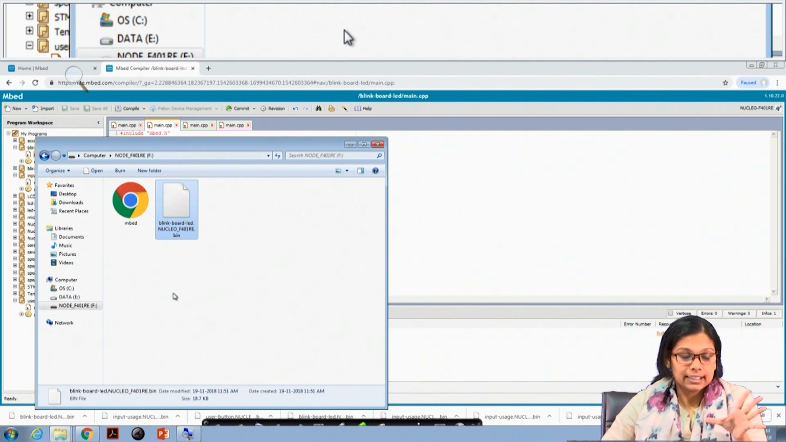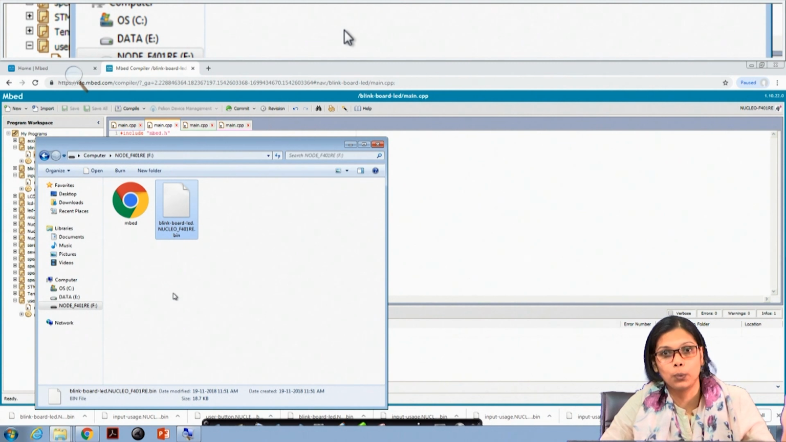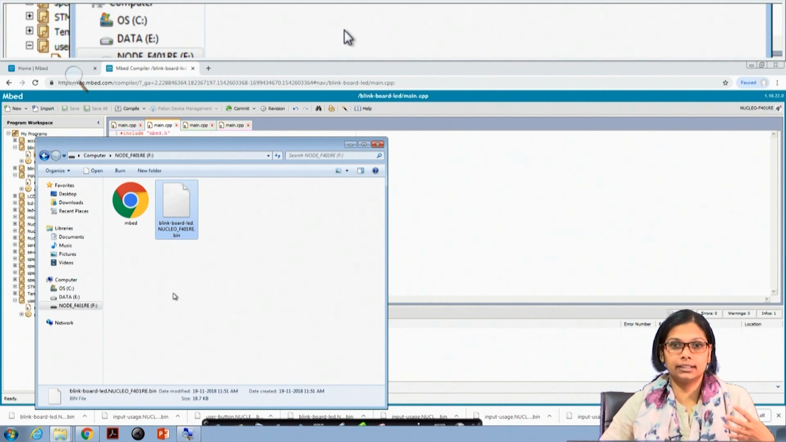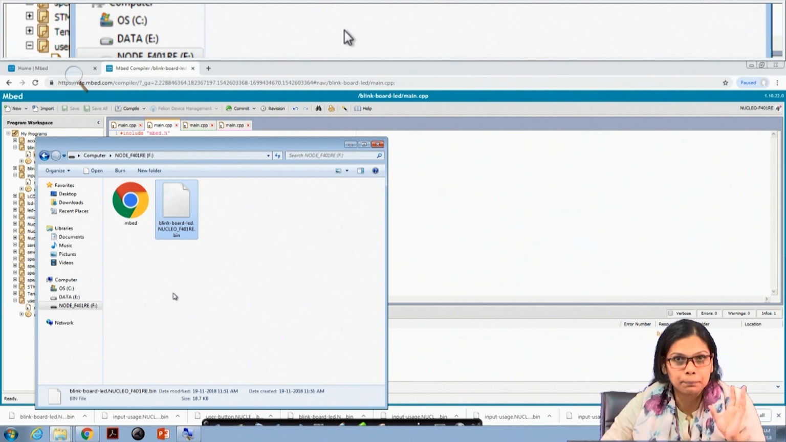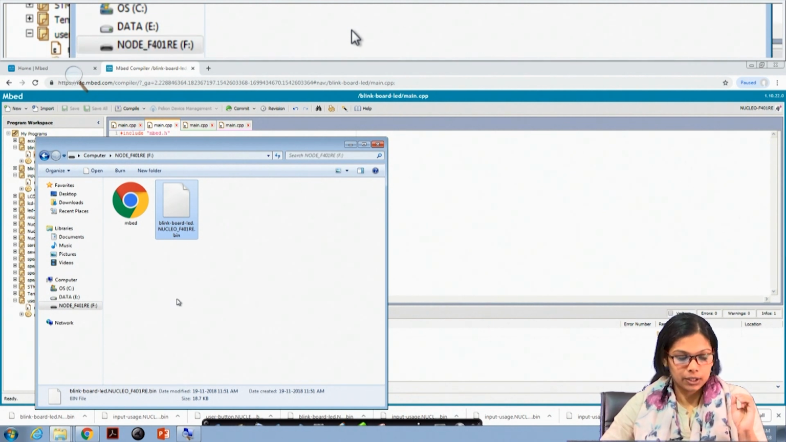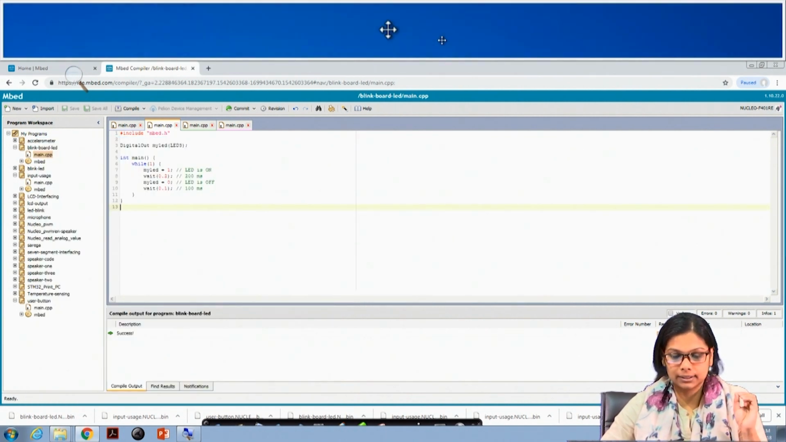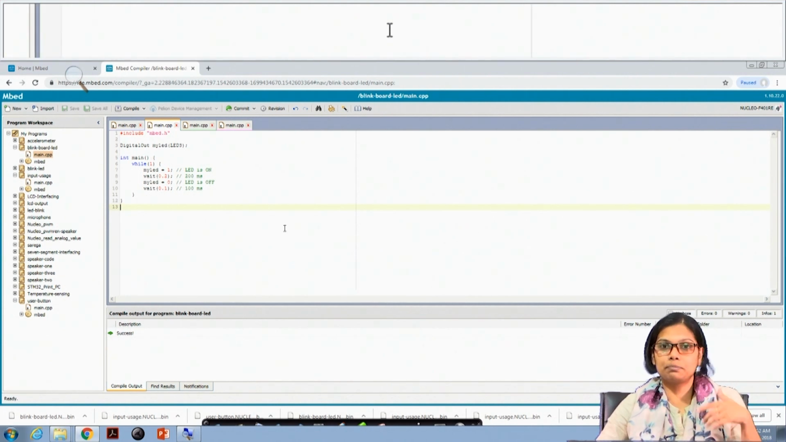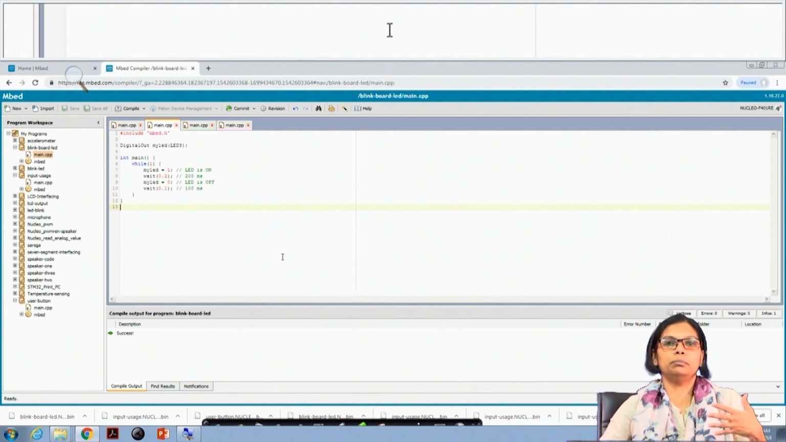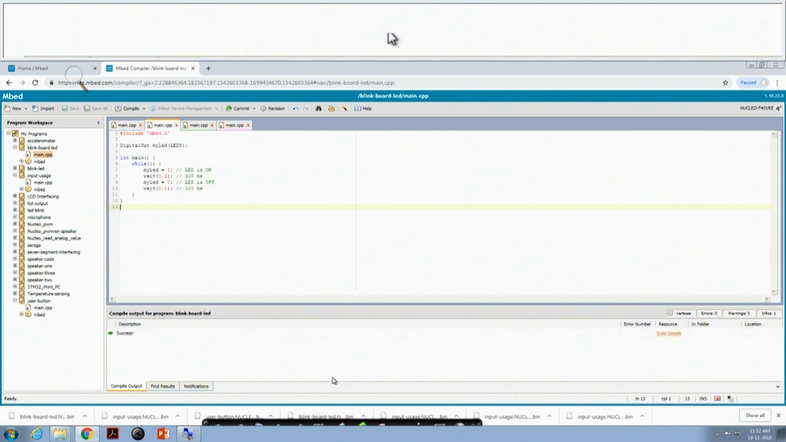So, I am showing you just the way you can connect the STM board with your PC or with your laptop, and how you will write a program and how you will compile that program. Okay. So, this is how you have to do it. The next steps that are required, we will be seeing a couple of programs with the board in the next slide. Thank you.